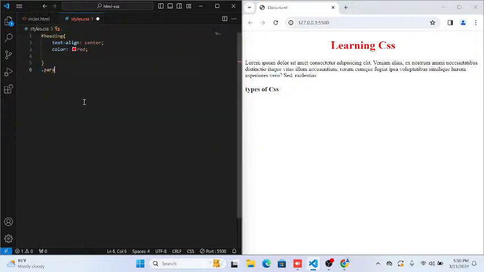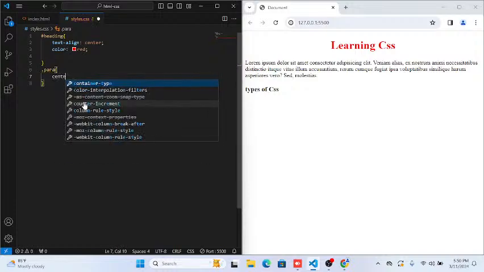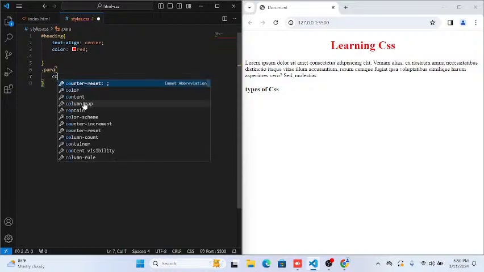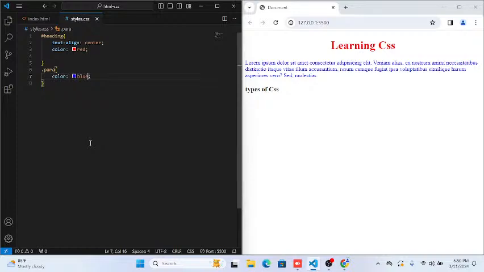So here I am going to use para, and after that, if I want to give text align center, but I want to change the color of the text, I write color blue. Let me save this file. I'm just explaining how many types of selector we have. The first one, ID selector, is represented by a special character, hashtag. Then we have a class selector, which is represented by a special symbol, dot.